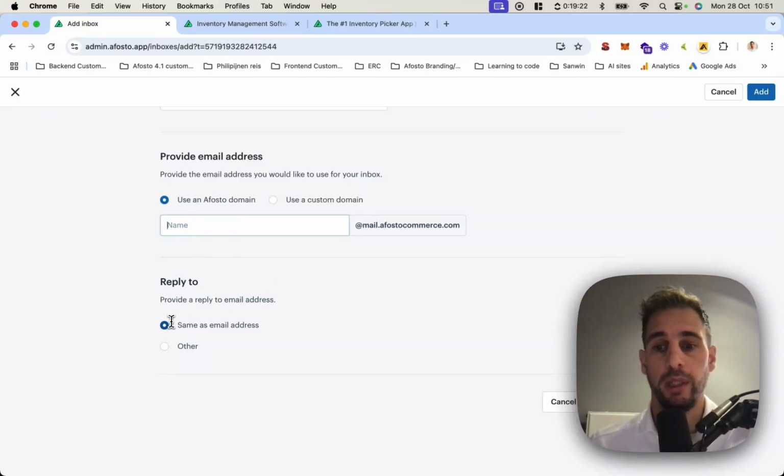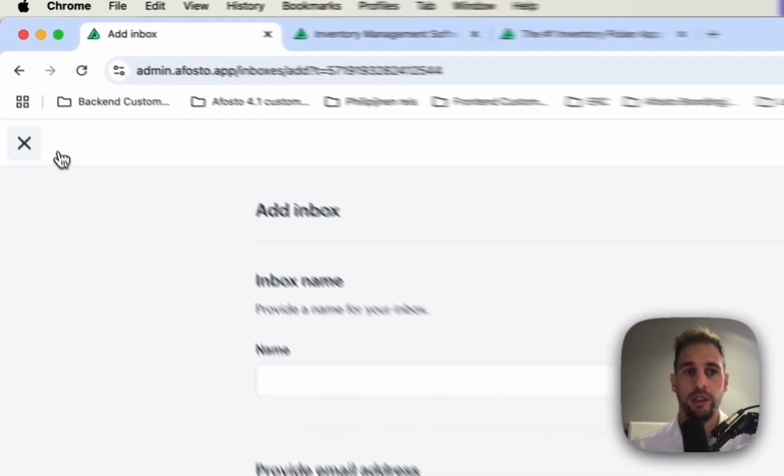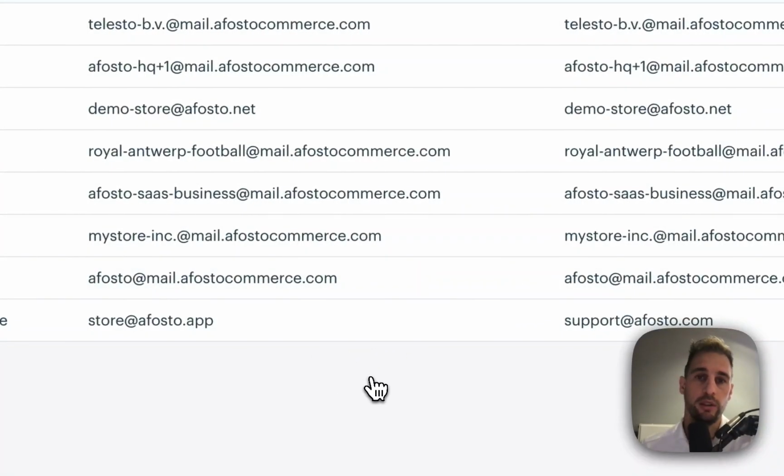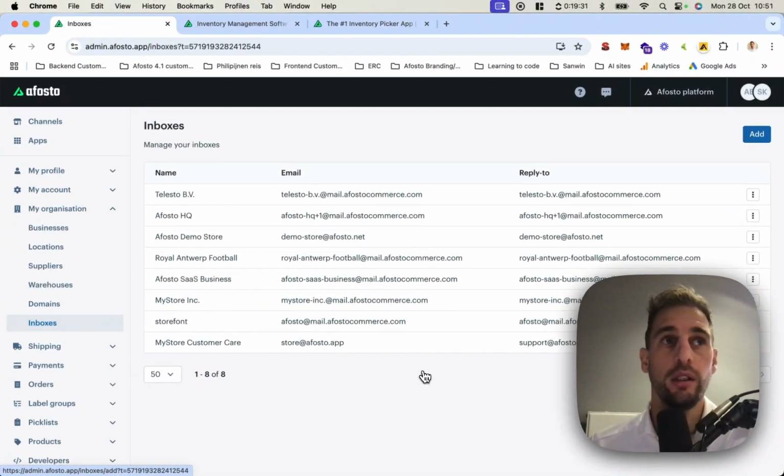Also, you can use a reply-to address for the mails, because we use this inbox to send, for example, the shipment confirmation, and then when people reply to that address, you can change it up here. I think this is a broad overview of the My Organization settings.